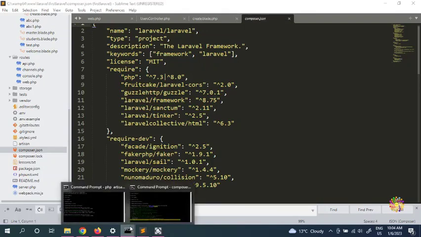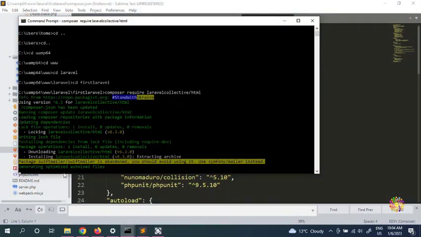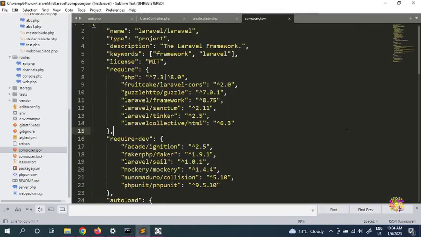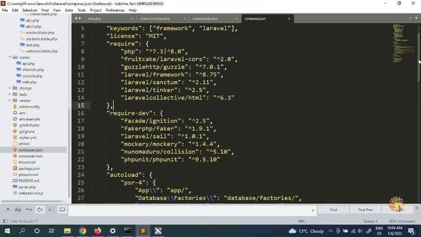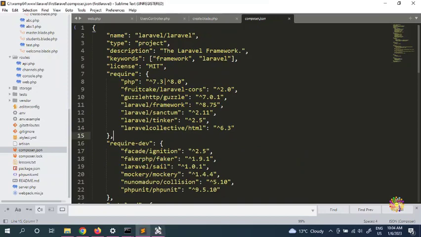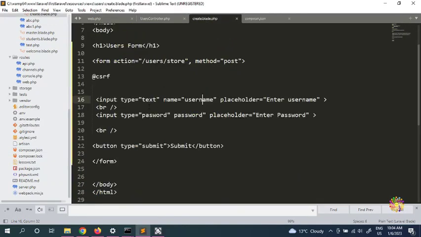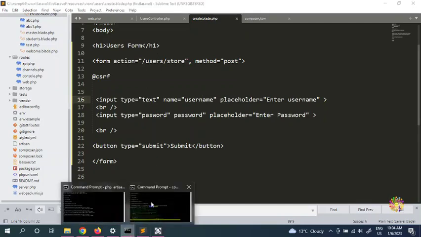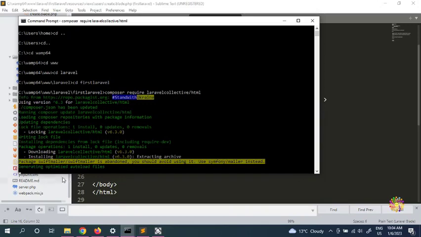Okay, so we're going to check here if the download is still optimizing autoload files. That's fine, because that's composer's way of optimizing all the files here. Once that's ready, I'm going to show you how we're going to make easy and beautiful forms, just like this one, for our users, our customers, to give them the best experience. We see it's generating optimized autoload files, that's pretty much fine. So we're going to wait until this process finishes.